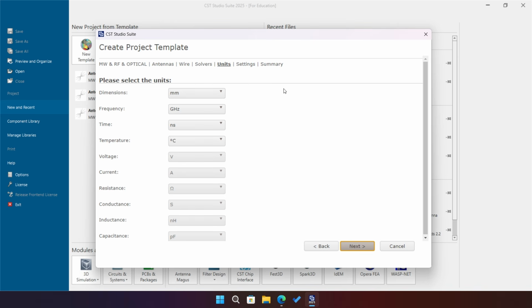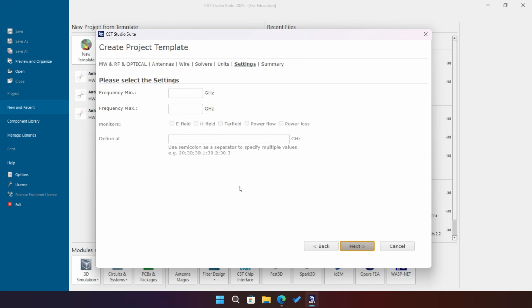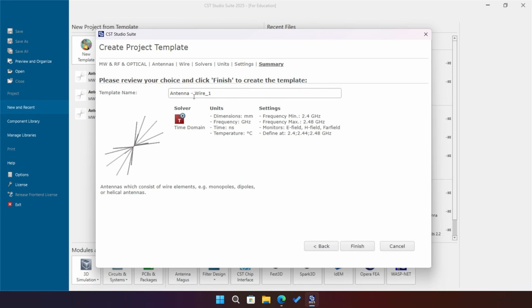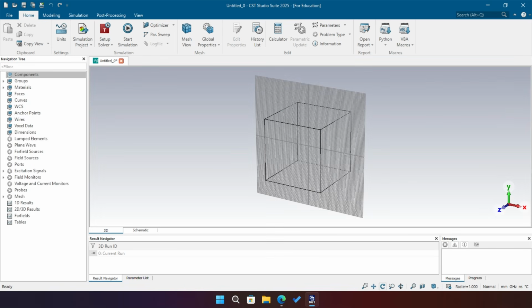I'll keep the default settings and select the minimum and maximum frequency. So 2.4, 2.48. And I want to monitor the E field, the H field and the far field. Then next, give it a name. And finish. This is the space.